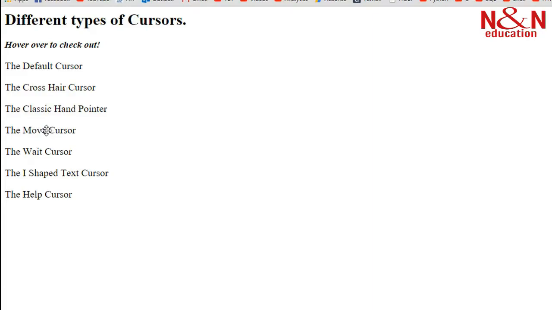And then if I move to the move cursor, we see this thing, and this is something that you would usually see on objects that can be dragged and dropped from one section of the screen to the other. And then if I move down further to the wait cursor, we see the classic wait cursor in Microsoft Windows. I don't know if you would see the same thing in Mac, probably something else, but I'm sure you guys are familiar with this.